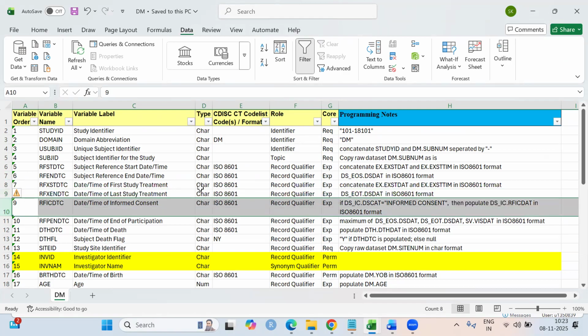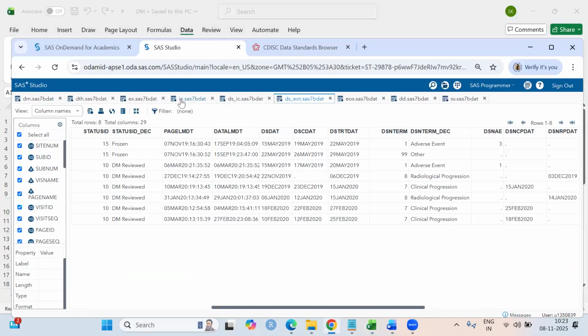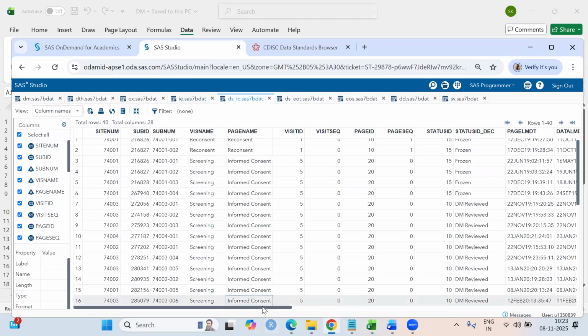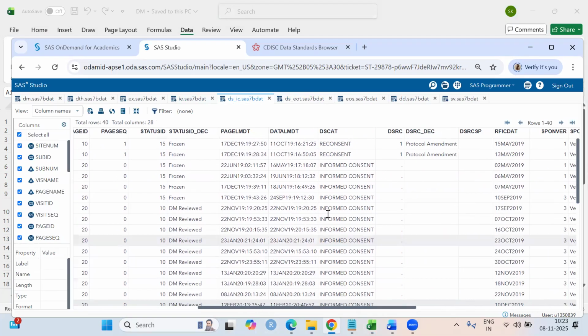Having done this, the next variable is the informed consent date and time. Here again, we have a variable coming from the informed consent form. We have the IC form, which is the DSIC, and in this form, we can see there is a variable which is the DSCAT.